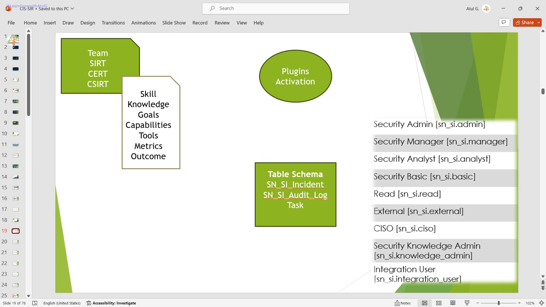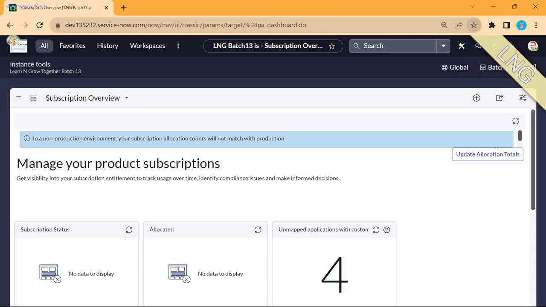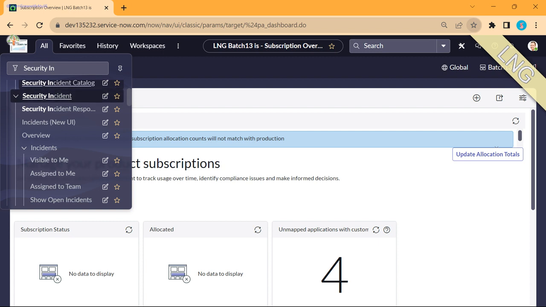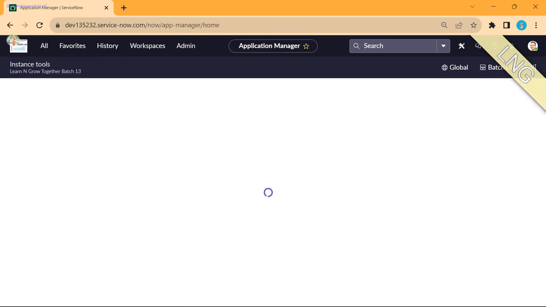But now I want to pause a little bit here. Before we go to the role level, what roles are available, let's discuss the ServiceNow security incident response. I already installed security incident response in my PDI, so you can see I have these modules available. Now the question is, what plugin is required to activate that? You can go to plugins and open it.